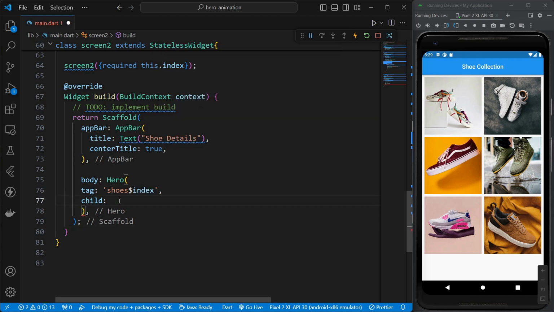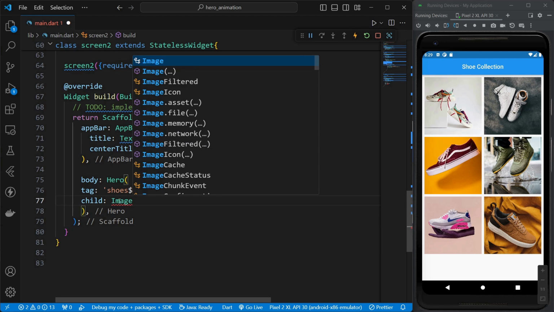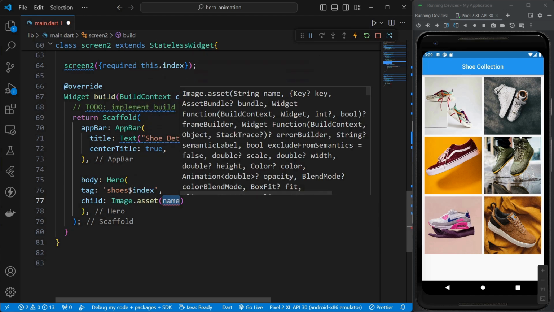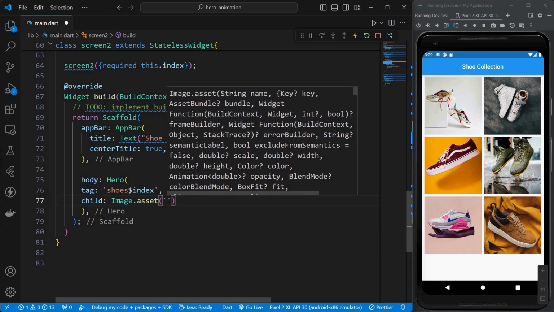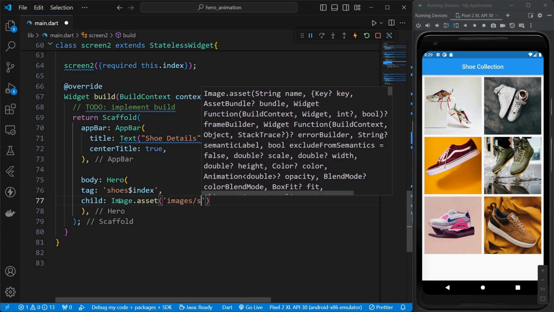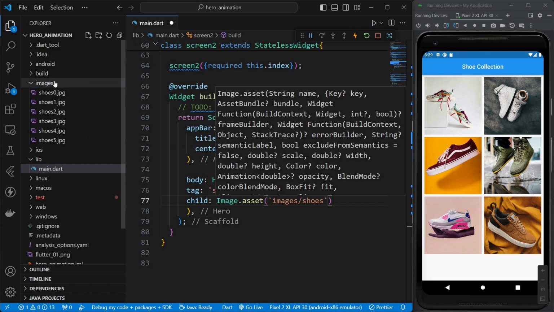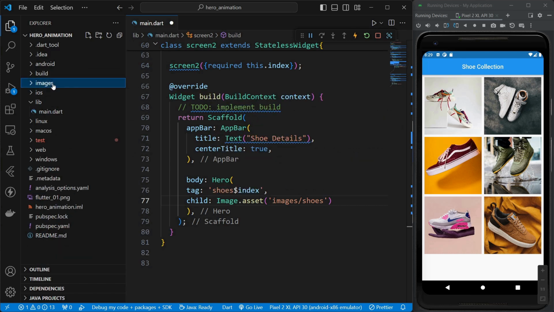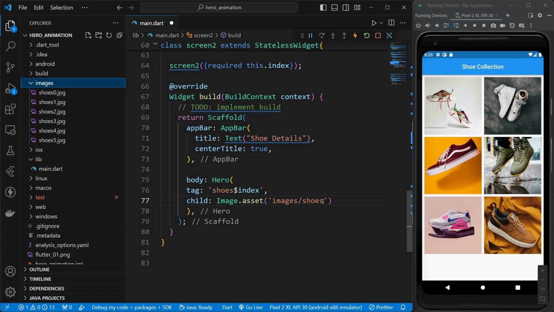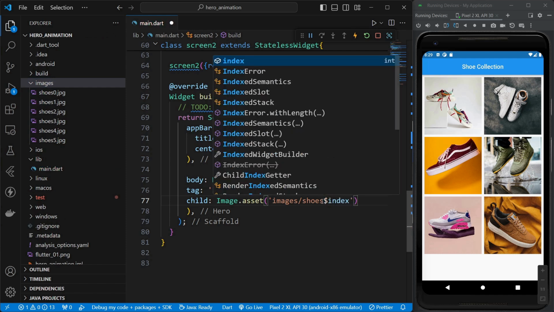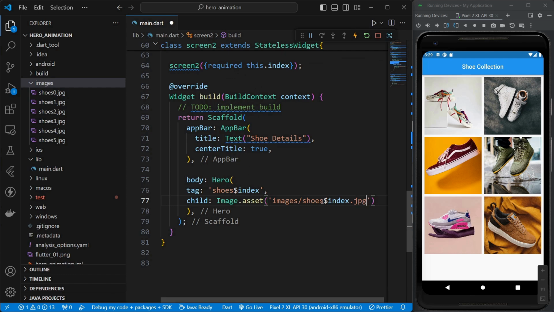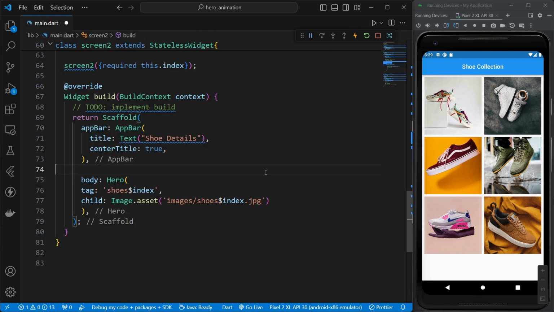And inside this child we'll pass Image.asset, and again we'll pass the same path. So images, our folder name, and then shoes, you can see it from here, shoes, and we'll pass the same indexing. So dollar and index, dot jpg, our image format. And now I'll just save this.